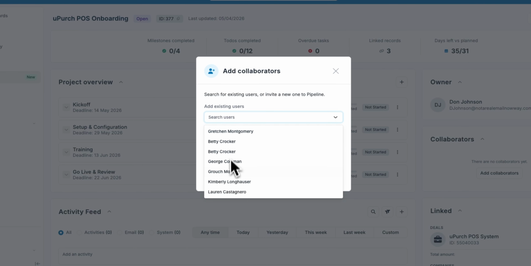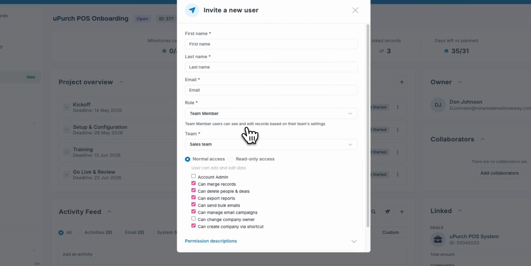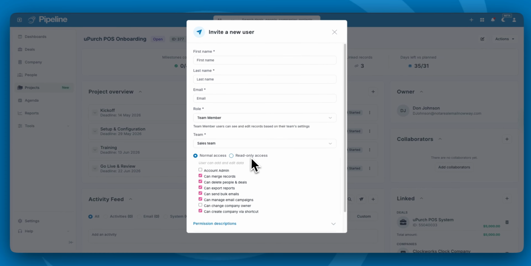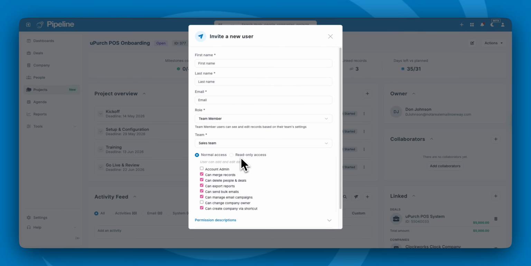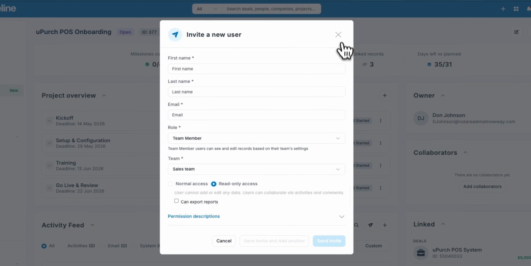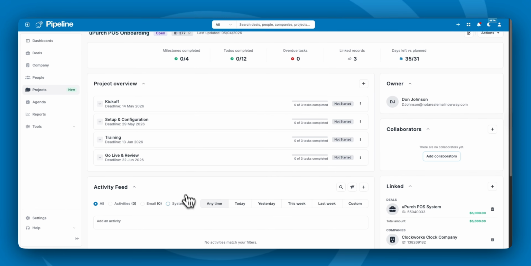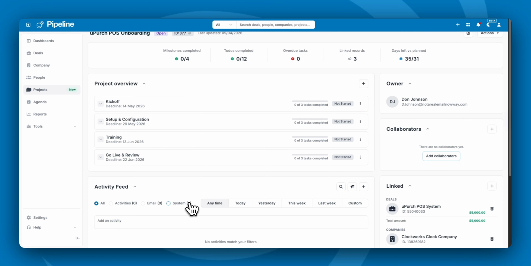You can choose from existing users here. You can add specific teams, or you can add a new user here. Grow users have read-only access, so you would add that name. Those users, again, can leave notes or activities and view the project. They cannot edit milestones or tasks.